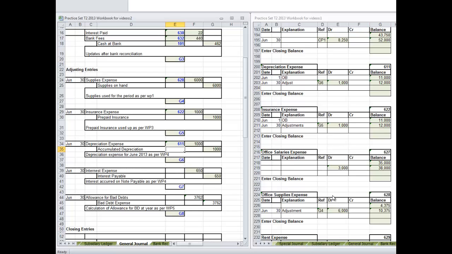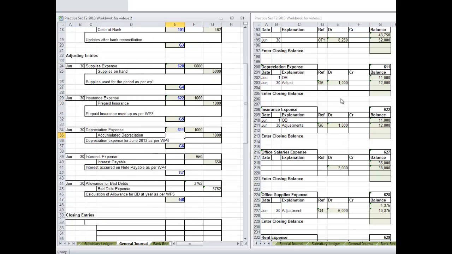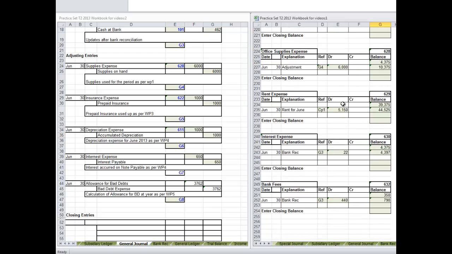Interest expense. Probably right at the bottom. Well, so I'll fix that. June 1, no balance.